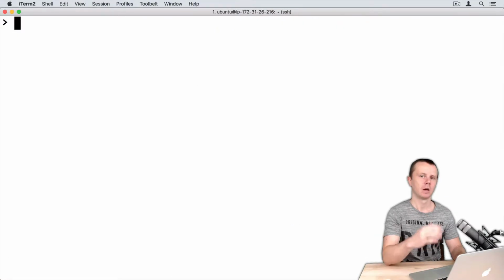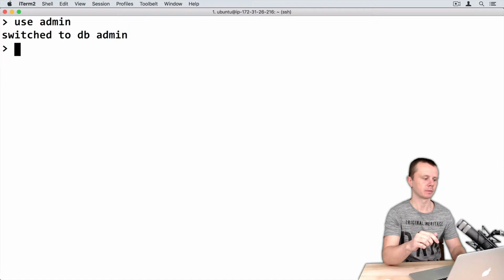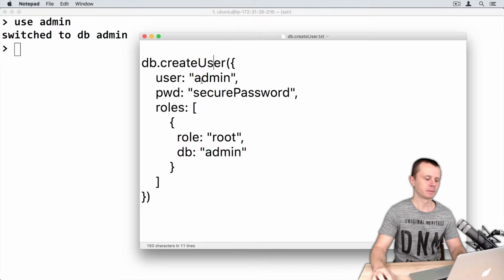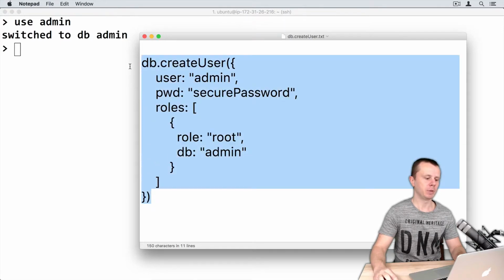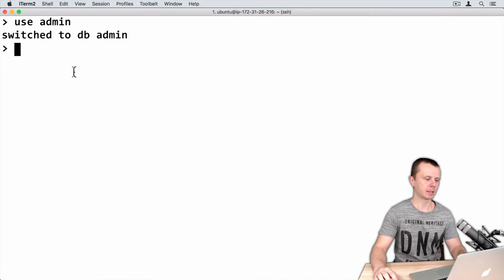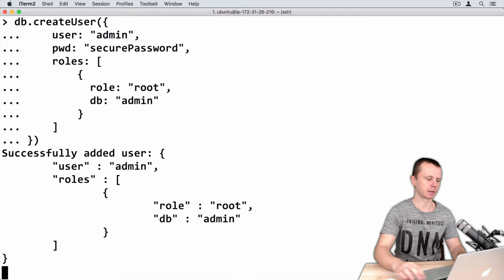Here it is. First, you need to switch to the admin database. Just type use admin and enter. And now you see "switched to db admin". Then go to Notepad and copy this db.createUser command. Copy it, go back to the terminal, paste and press enter.